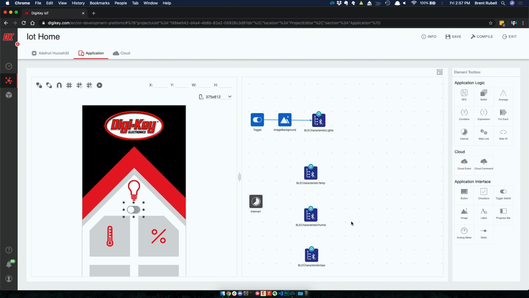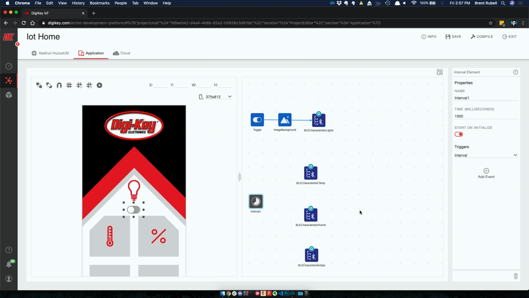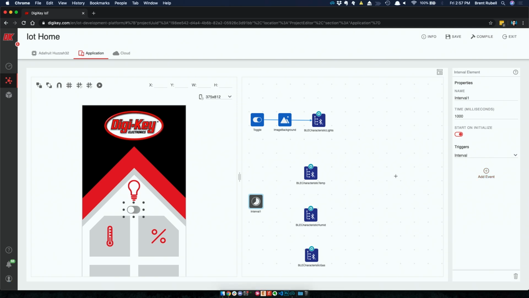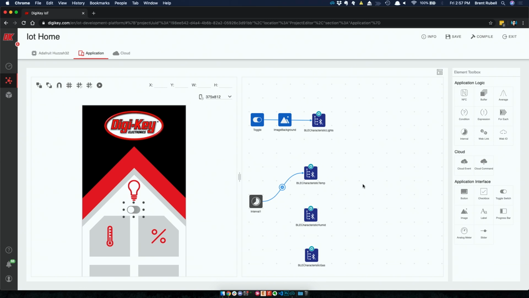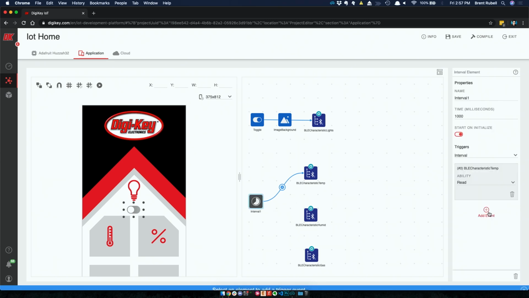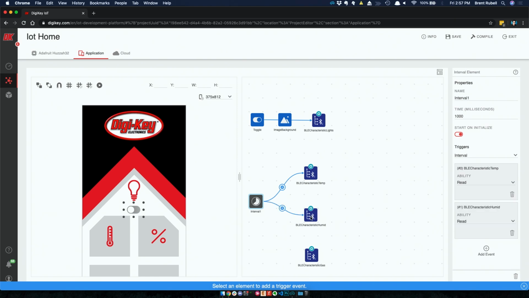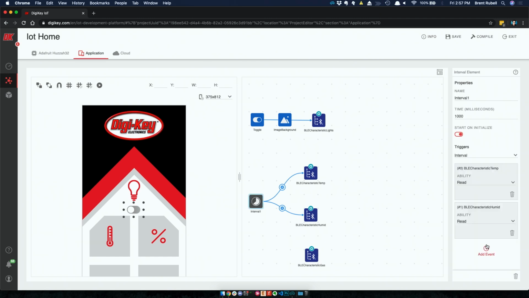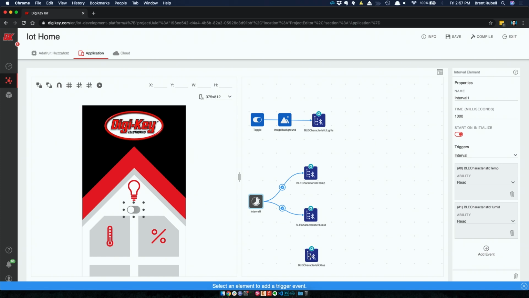Once our workspace is organized, click the interval element to bring up its properties. Make a new connector by clicking Add Event. Click BLE characteristic temp. Next, let's add a new connector between the interval and BLE characteristic humid. Click Add Event and then click BLE characteristic humid. Finally, let's add a connector between the interval and BLE characteristic gas. Click the interval element and then click Add Event. Then connect it to BLE characteristic gas.